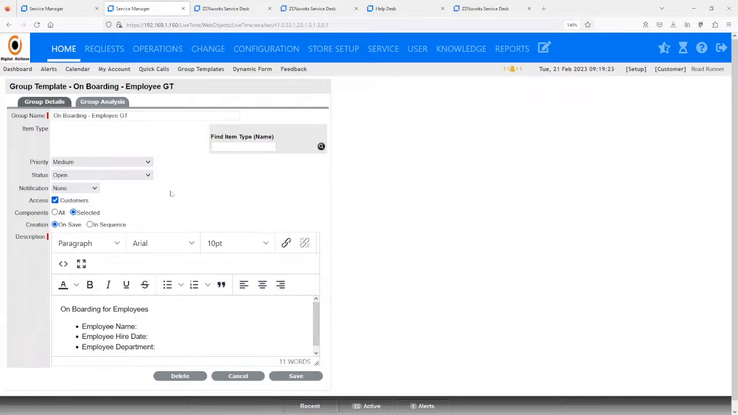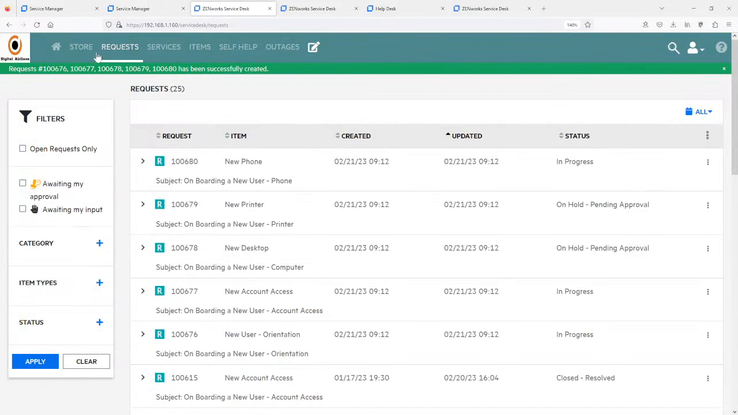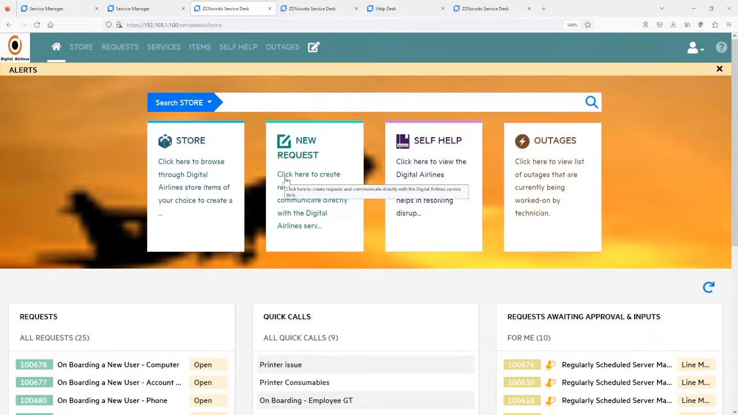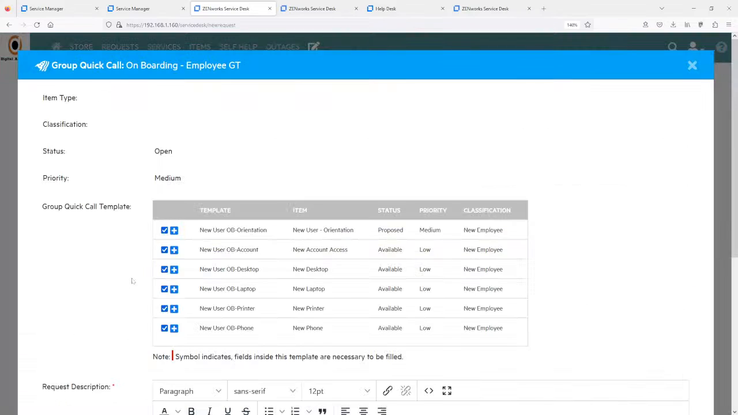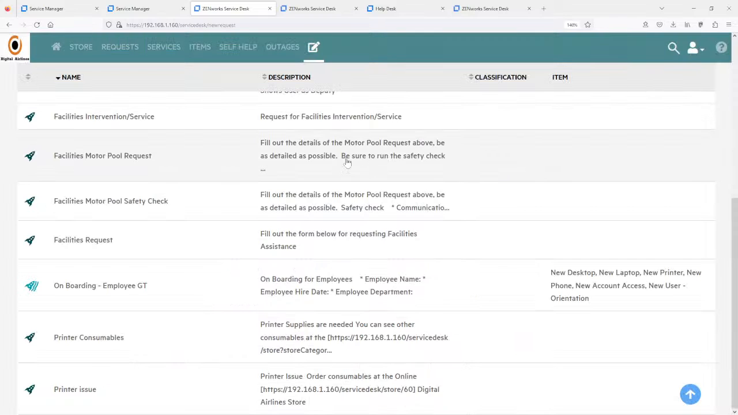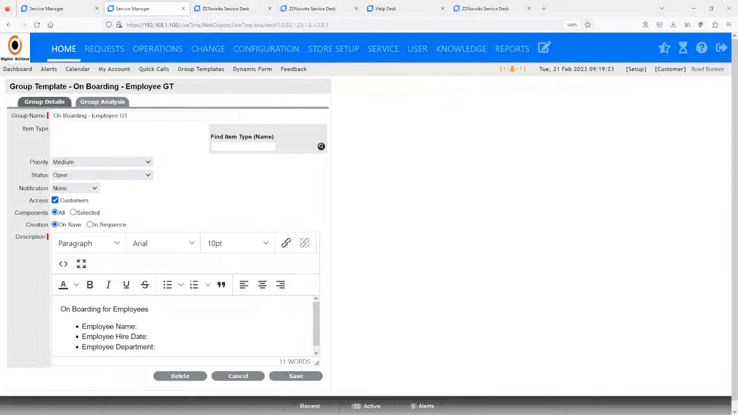Now the components. This is where I said you could do selected or all. If I did all here, then when I created that particular request down here, these checkboxes would not be there. Okay, so it would do all of them no matter what. Maybe you have mandatory things you check. Maybe it's a motor pool and you need to check certain things and have it go through a particular process. Do an alignment, do a tune-up, you know, whatever. So you can do it that way. So that's what that all is.